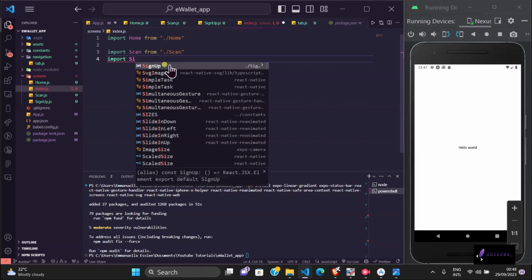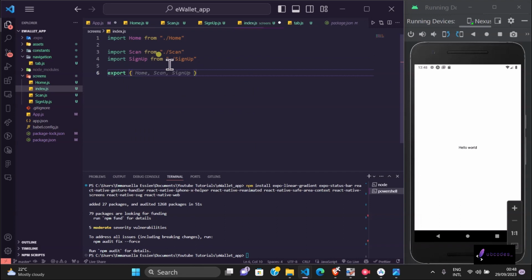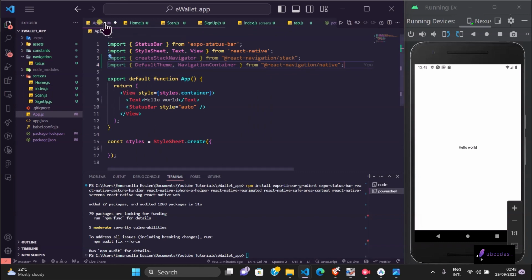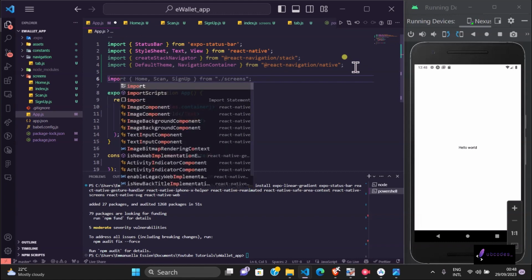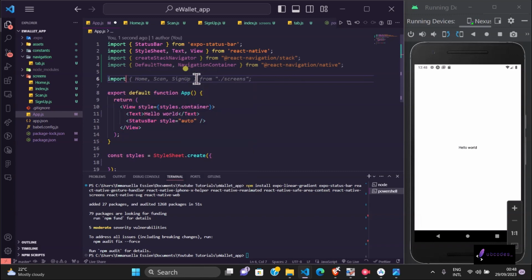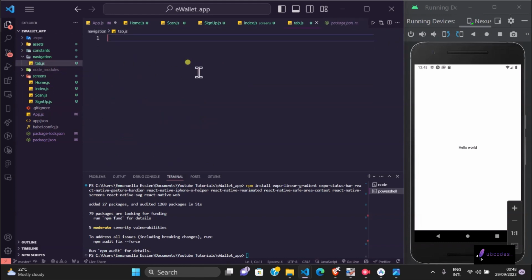I'm going to come here, then import home from home, import scan from scan, import signup from signup. Then we'll export them. Exporting them means we can use them in our other files. Going back to our app.js, we'll actually just be importing signup. Import signup from screens. Thereafter, what we'll do next is import tabs.